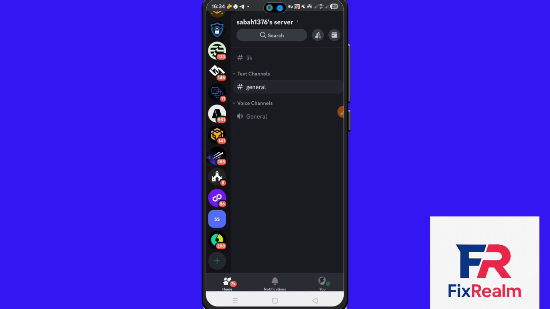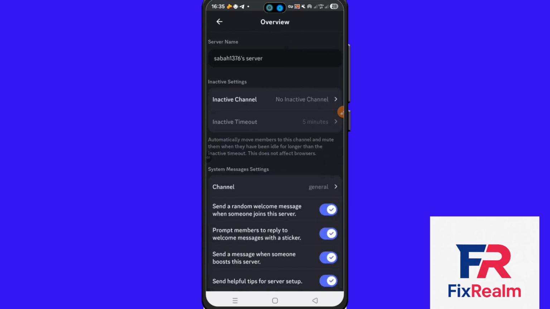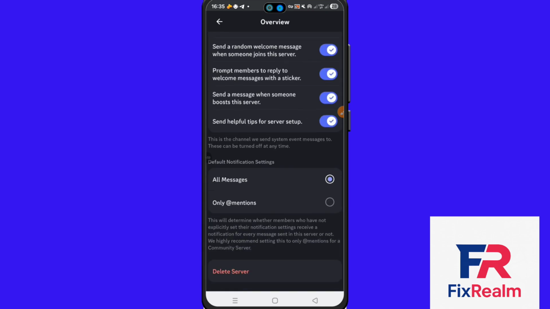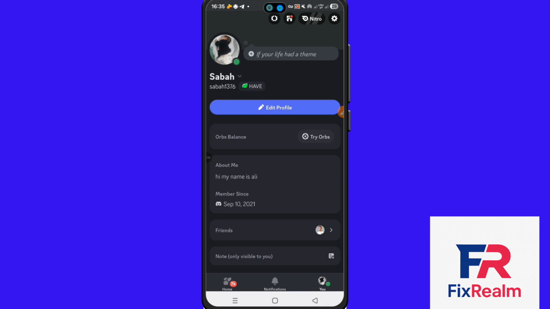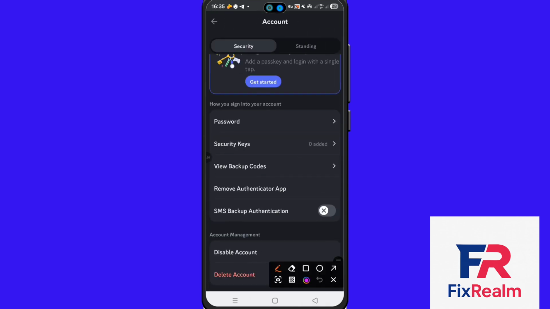Now, you must definitely delete your server. To do this, you simply need to go into your server settings, and then you can go ahead and delete your server. Once you have deleted your server, you can very easily go from the settings menu to the account option and then delete your account.